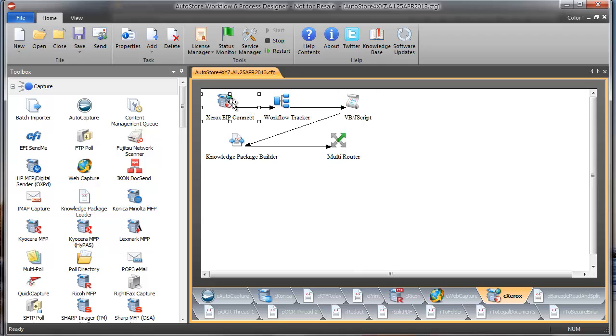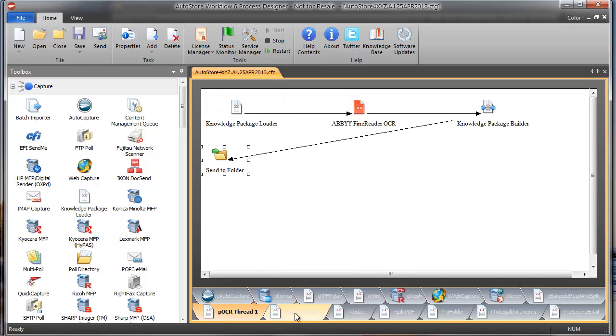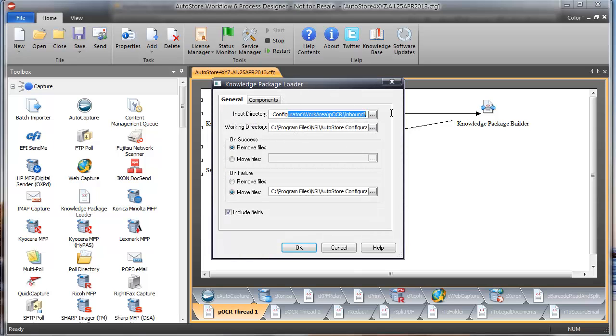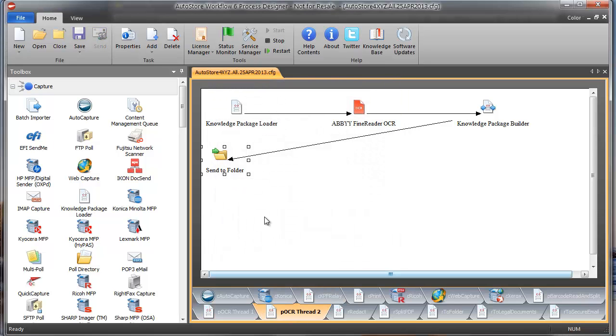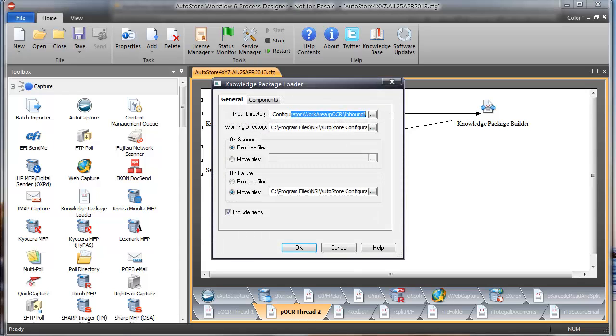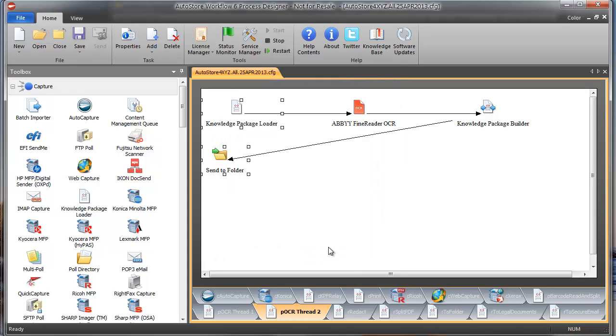But for example, when documents need to be OCR'd in certain workflows, it'll go to this OCR folder, this knowledge package workflow here to OCR the documents. And this is the exact same task. I just have 2 of them in here. They're both watching the same directory of knowledge package files to provide a level of high availability and load balancing, so they can process 2 documents at the same time.